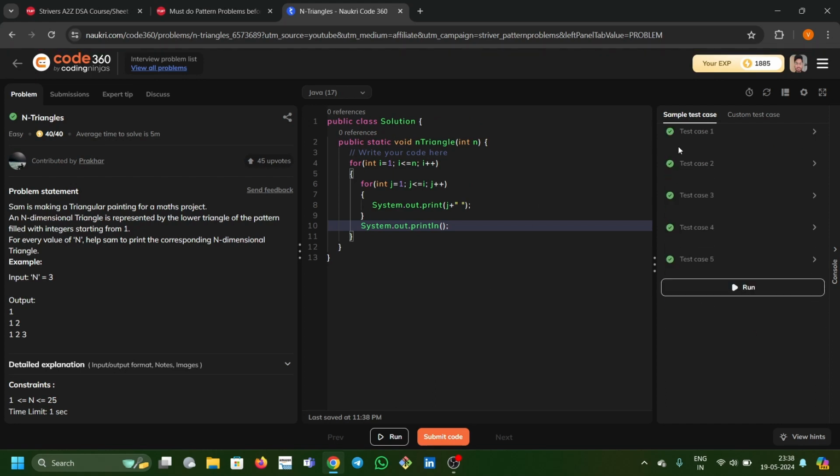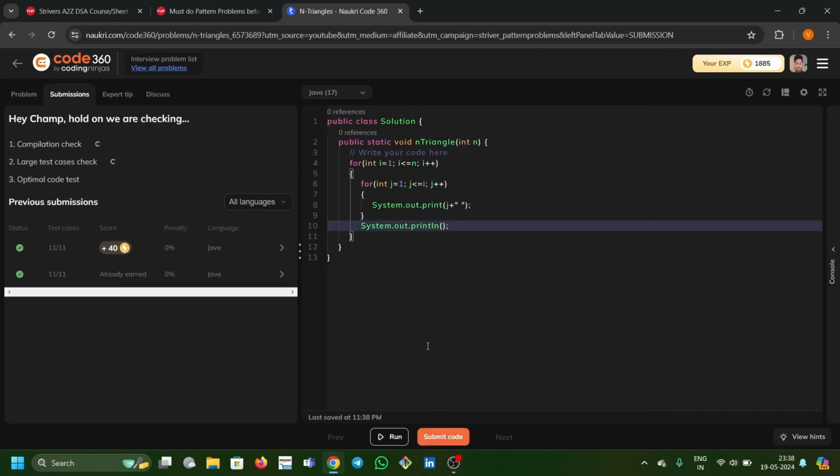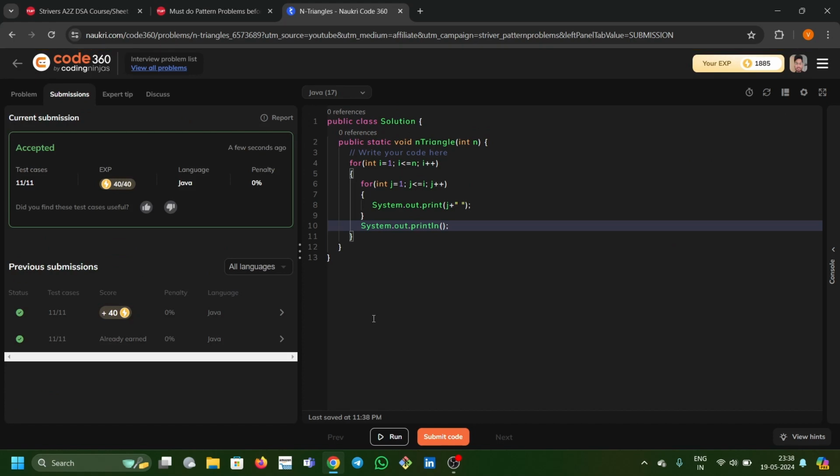So yes guys, all the test cases are passed successfully, and we can now submit our code. So yes guys, our solution is accepted, and it was a pretty easy question. We just had to print the variable value or iteration value of the inner loop.